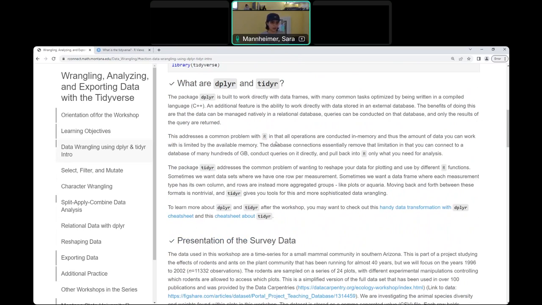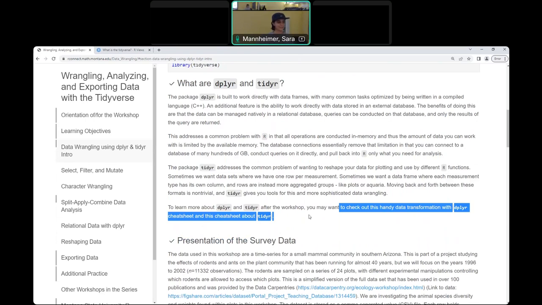These are handout sheets with cheat sheets for dplyr and tidyr just to help.